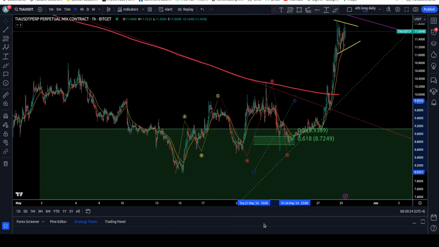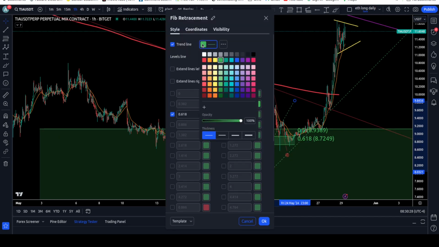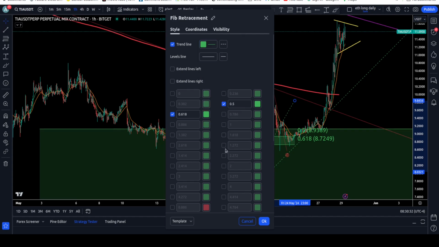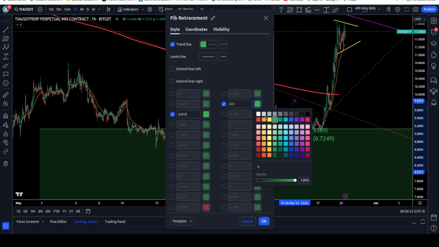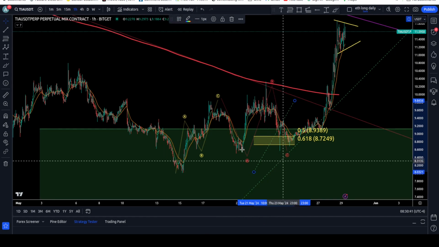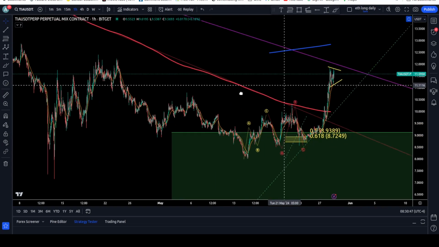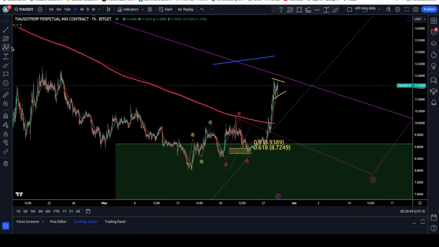Okay, so let me take out the 0.7, so it's a little bit cleaner. Maybe even change the color to yellow. No, that's not what I wanted to do. It's this one. All right. Okay, and now I'm going to label what I think is the micro counting, right?